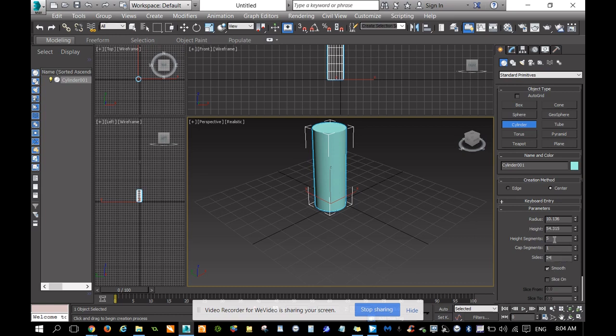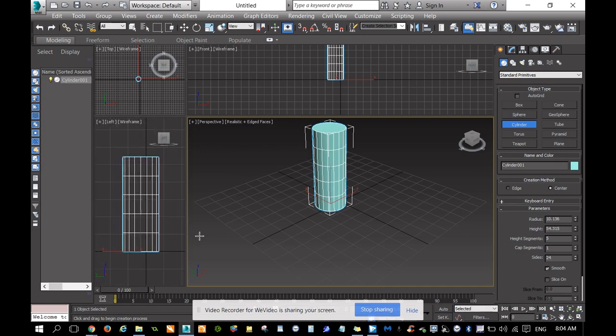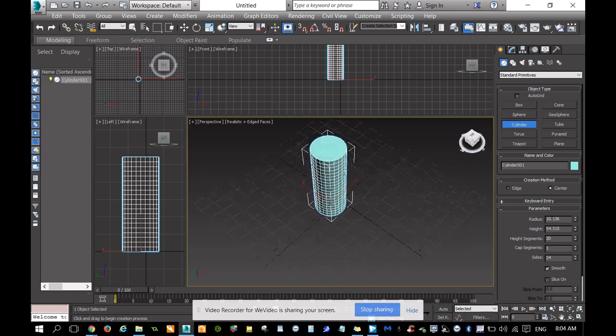And for height segments, right now it's set to 5. Remember, let's put on edged faces so that we can see the edges in here, not only in the side view. If you look over here, you can see clearly that there's a bunch of edged faces in there, and we want more than that. So I'm going to crank that up to 20, and I'll show you in a moment how we can easily add another one. But I'm going to just start with 20, and we'll click out of there, and now we got 20 faces.